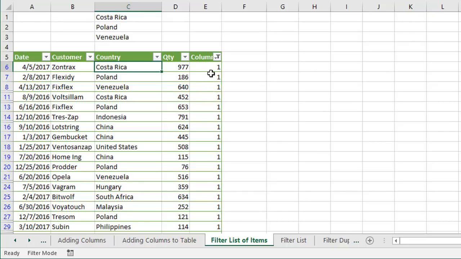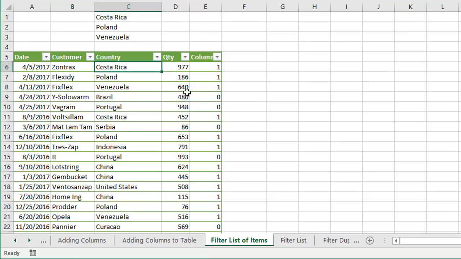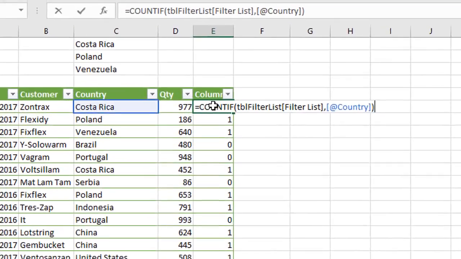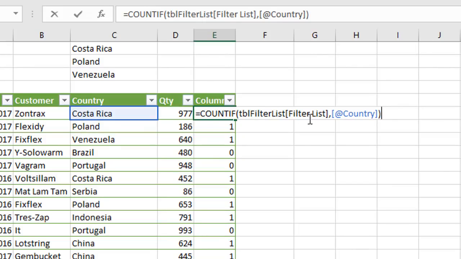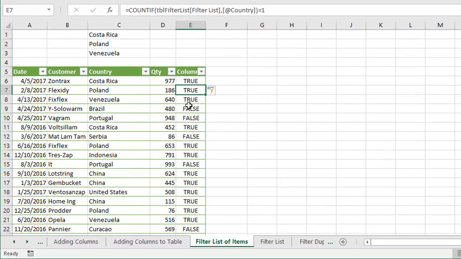Now, instead of 1s and 0s, we might want to display true and false here. That might make more sense if we're using this as a source data of a pivot table or something like that. So I'm going to go ahead and clear our filter again. And here within our formula, where we have this COUNTIF formula, we can just set this equal to 1. So at the very end of it, I'm going to type the equal sign and then put a 1. And that's going to evaluate whether the return value from the COUNTIF function equals 1. And if it does, it'll return a true. If not, it'll return a false.